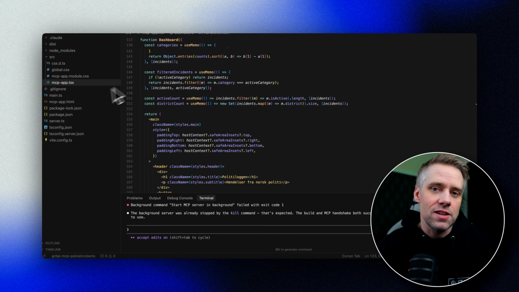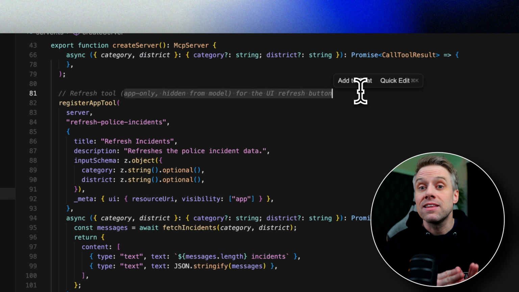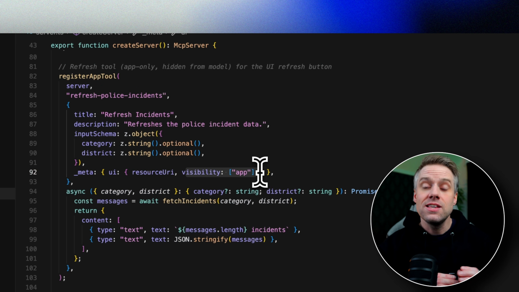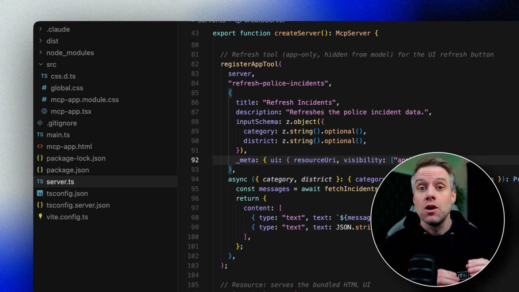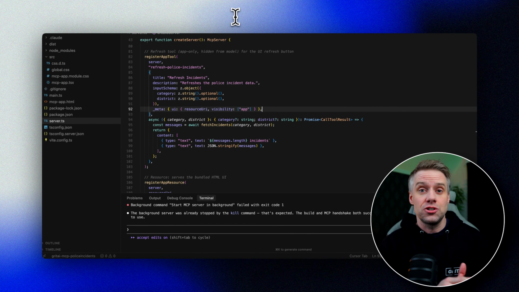Notice something about that refresh tool. It has visibility app. That means that the model can't see this tool. Only the UI can call it. This is one of the key patterns from the docs: private app tools for UI-driven actions that shouldn't clutter the model's tool list. Okay, let's build and run it.